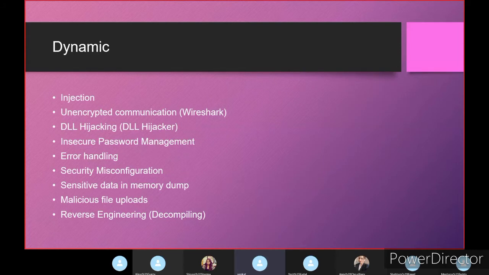And the DLL, we will try to hijack. We will try to find DLL hijacking using the DLL hijacker application. And insecure password management, same as web application. Some clients may also contain change password prompts and create user. So there we can also check insecure password management, and we also check any errors that we can produce by intercepting that communication between client and server. And we also check some security misconfiguration.